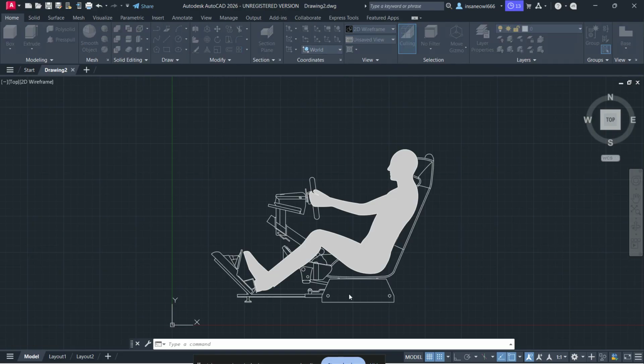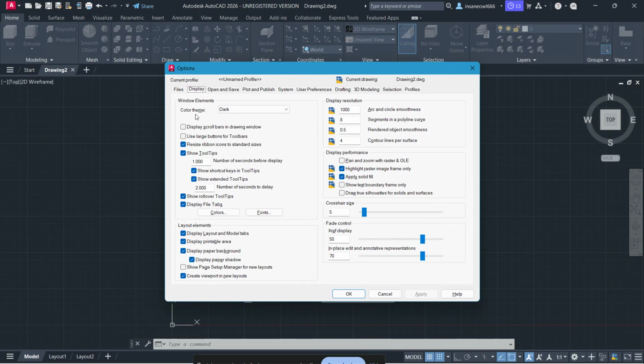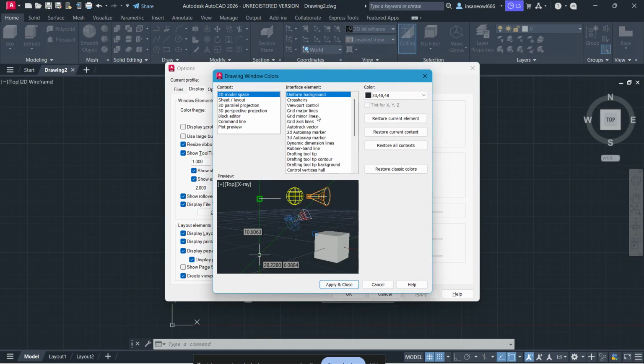In the Options window, look along the tabs at the top and click on the Display tab. The Display tab controls several visual settings, including how your drawing area looks. Now find the section called Window Elements, and in that area, click the Colors button. This opens the Drawing Window Colors dialog, which is where you can customize the appearance of your workspace.